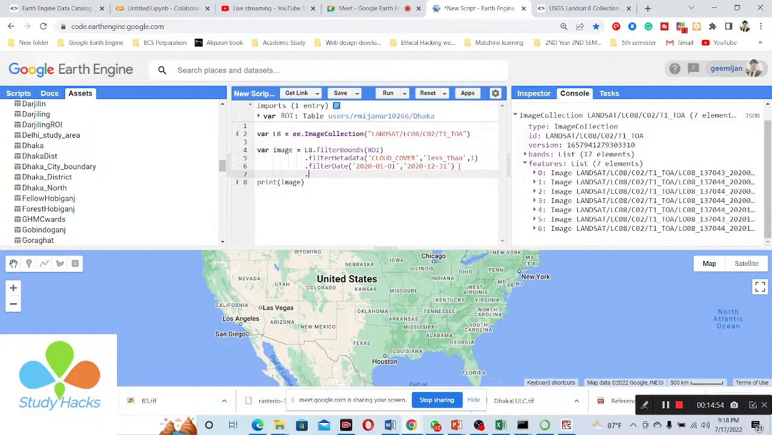So I simply use the median function here. I want to take the median pixel value of the total 7 images and create only one composite, and it will also be clipped with my shapefile. This is the RY. Okay, so let's go.